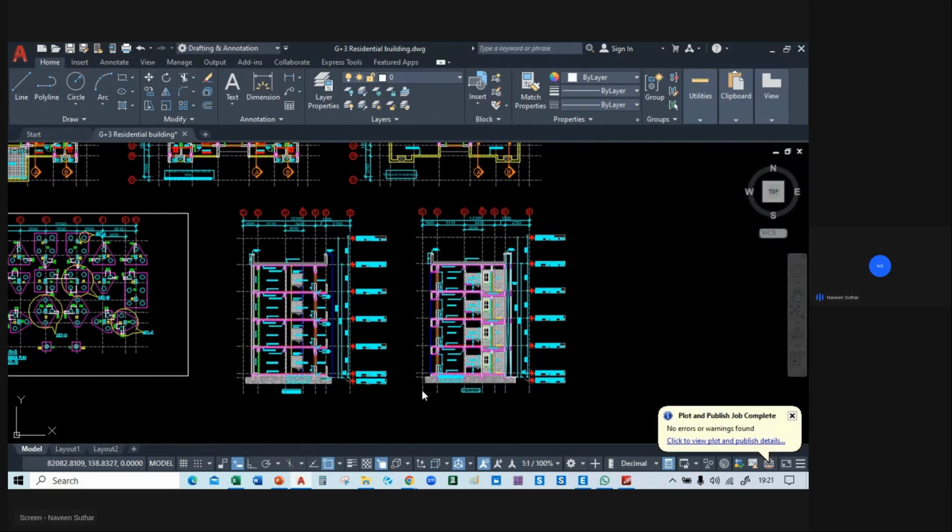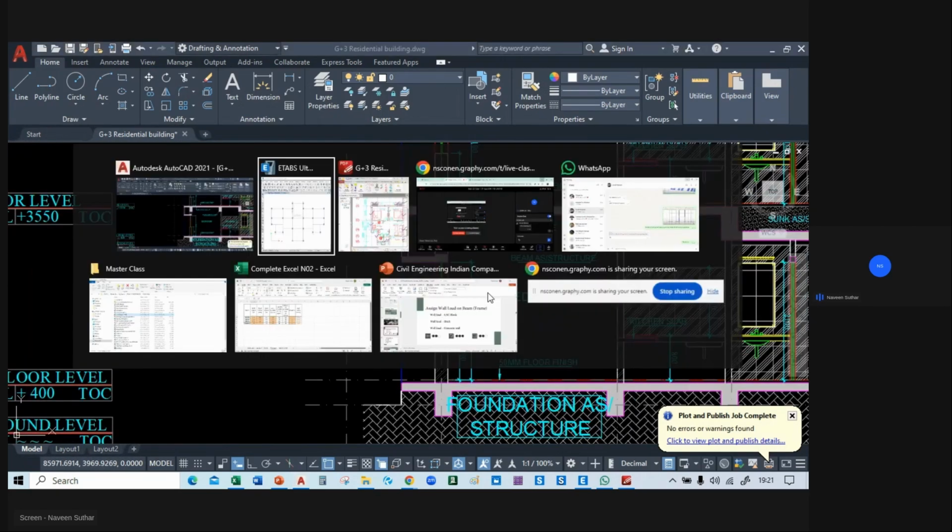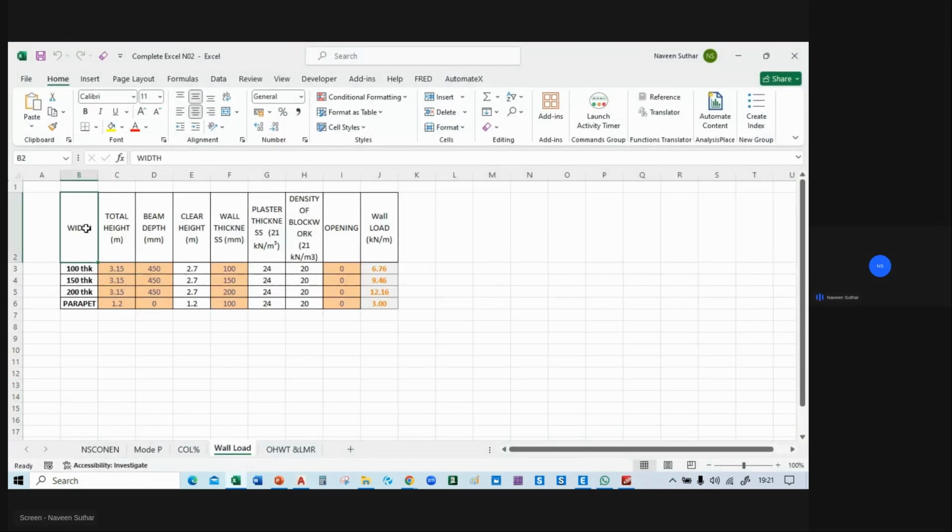So this is the section of the building. Okay, so here you can see. First we will give the input to the Excel. What is the width of the wall? So here you can see the wall thickness. Wall thickness is 115, and there is another wall thickness, 230.